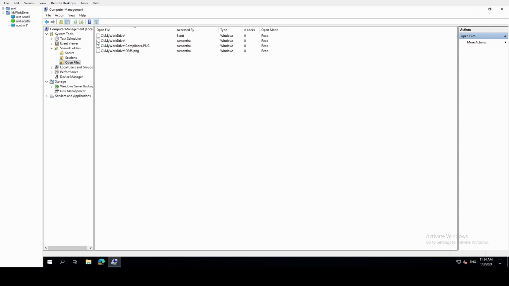If we come back over here, Samantha has a couple of reads. That's Windows in the background opening those files to read metadata. That's totally fine. If you refresh, they go away. Normal activity, and there isn't really a lock there.